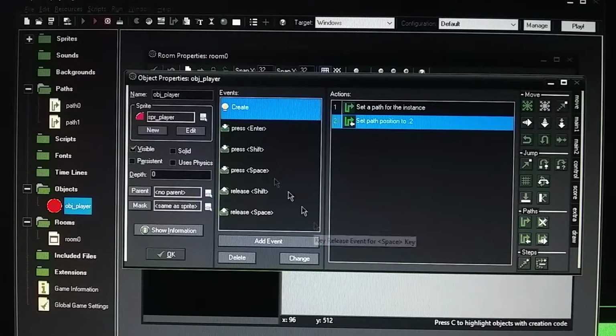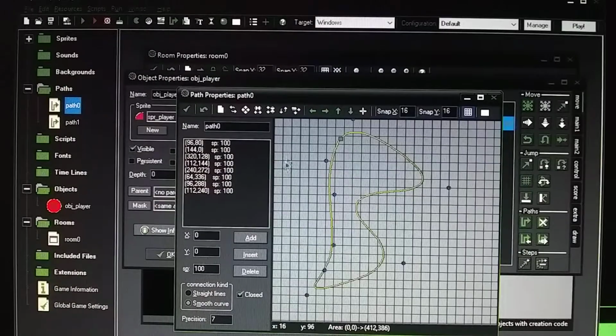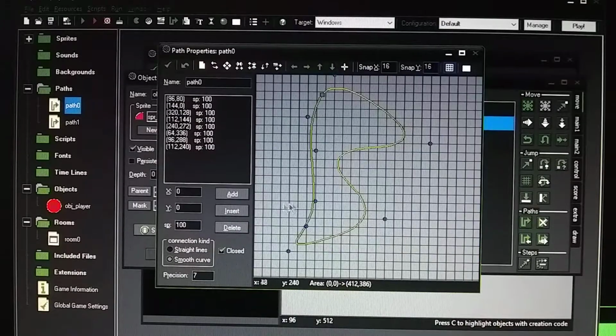Alright, so let me show you how I did this. I made two paths here. You just go to the path file and then say create path. In the path 0, I made like a loop pattern. So this is the first path that the red circle's on, and then when I press the enter button, he switches to the second path here. And then if you press the shift button, then he speeds up on the second path.